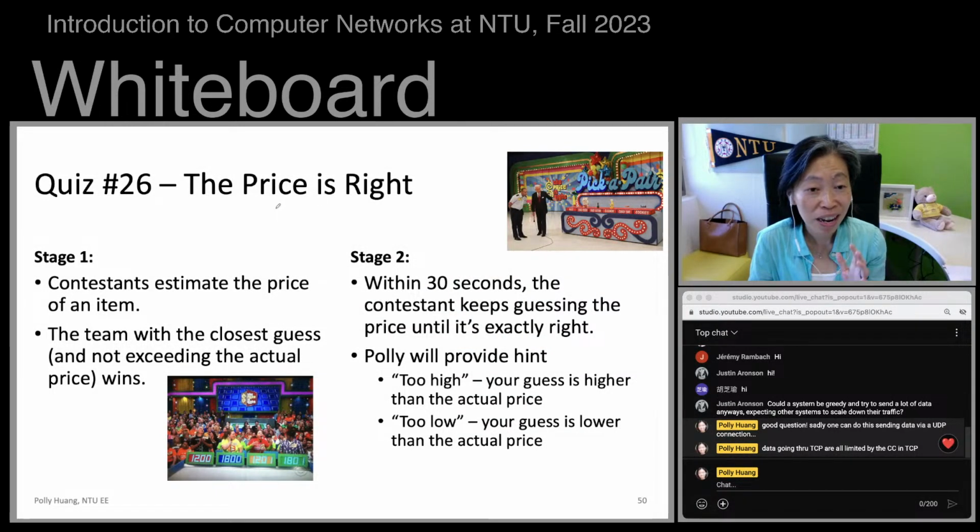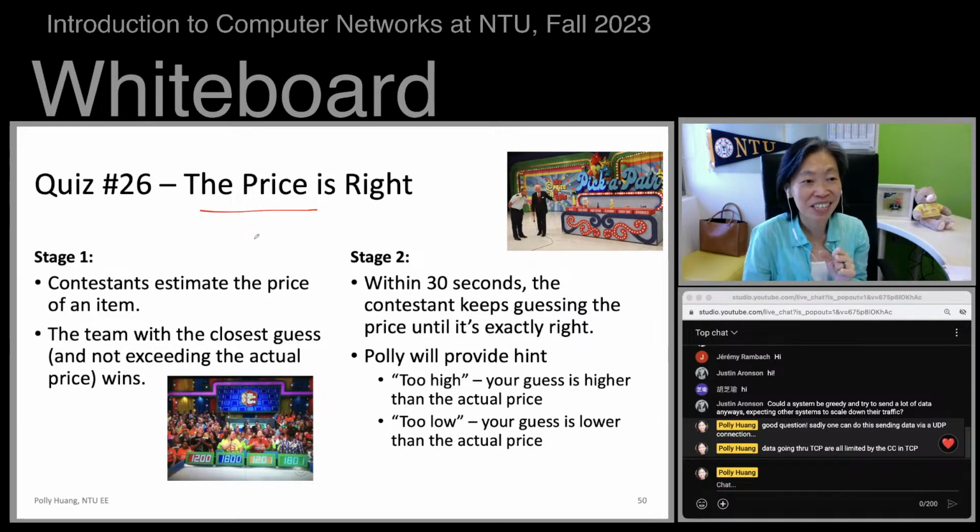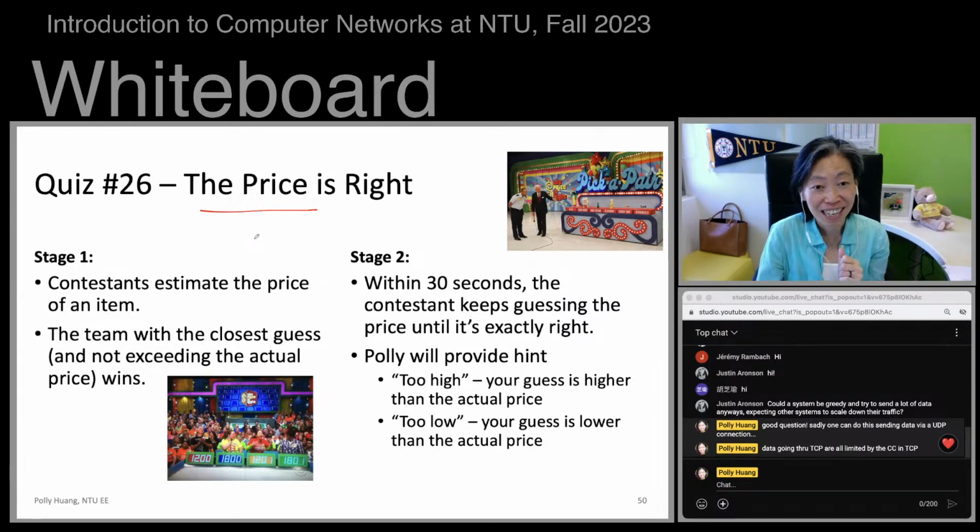So we had a similar problem here, trying to guess the prices of merchandise. TCP does congestion control. You might see it is very close to how the stage 2 contestants figure out the true price of a merchandise. So let me just say first, this quiz is nicknamed "The Price is Right." This is one of Polly's favorite game shows.